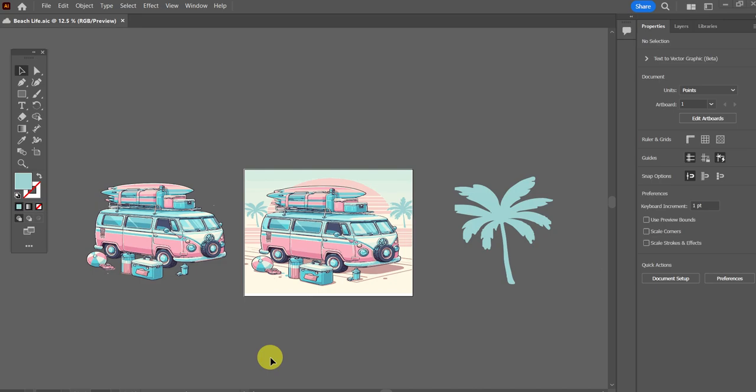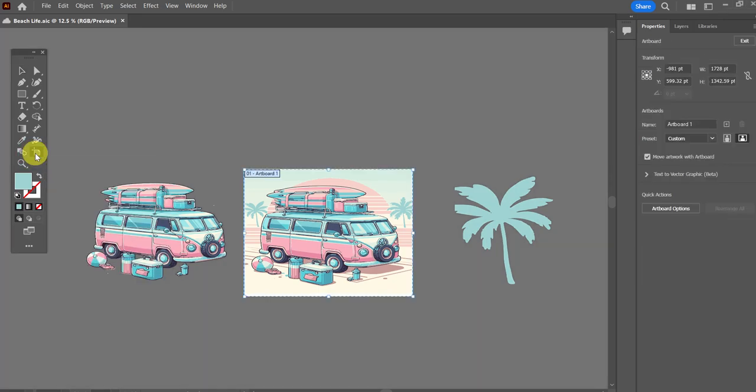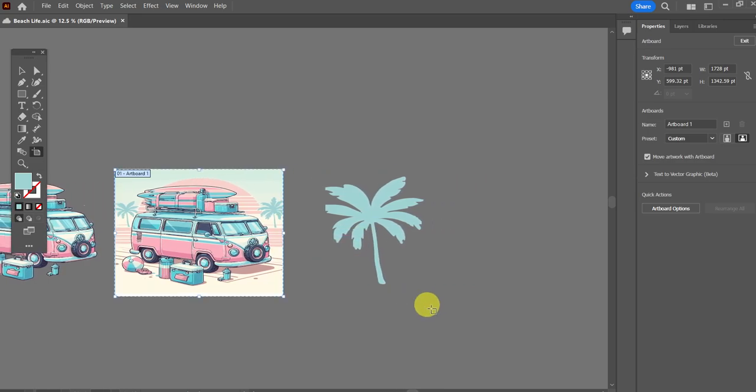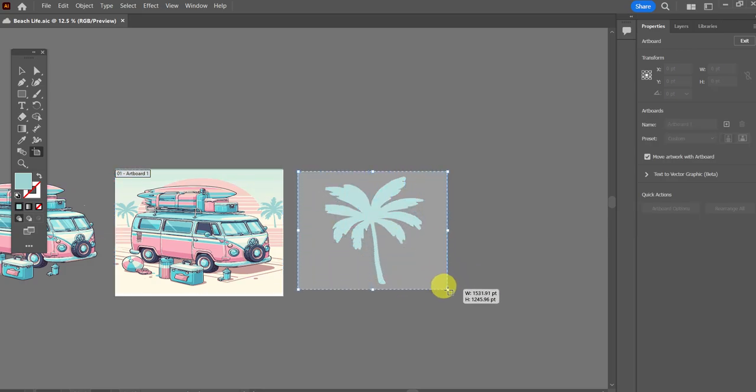Today we're going to be going over artboards. So we're going to create our artboard by clicking on the artboard tool here. And then we're going to make another artboard right here under the beech tree. It doesn't matter what size it is. So I'm just going to click and drag it here.